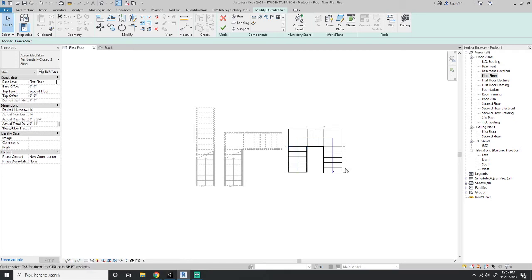And you can ultimately control how many risers there are within each of these runs. It's just a matter of paying attention to where you're clicking on the screen. But this would be an example of a U-shaped set of stairs.